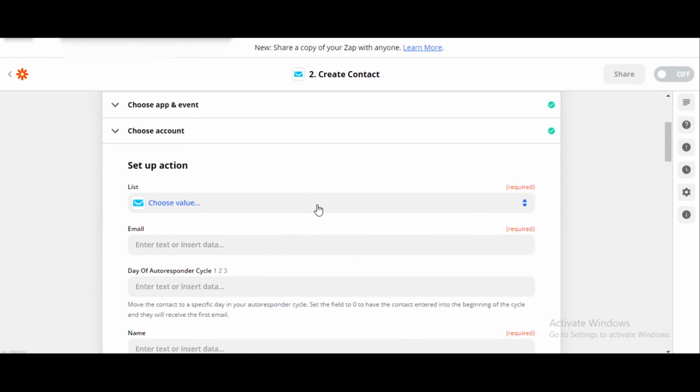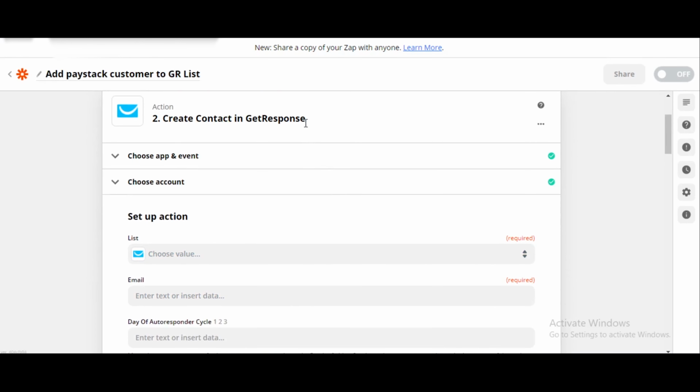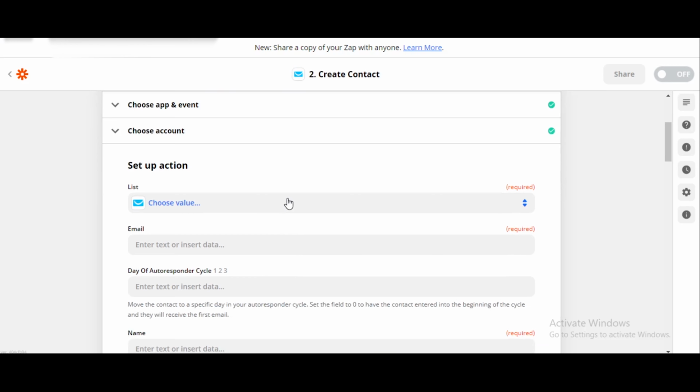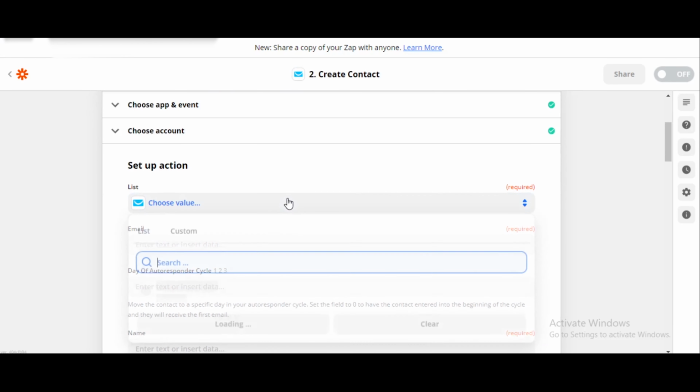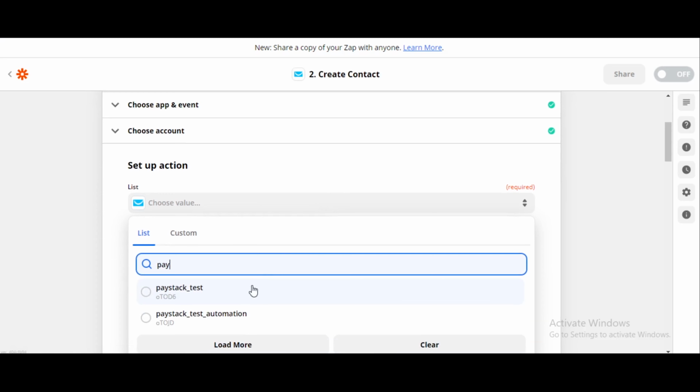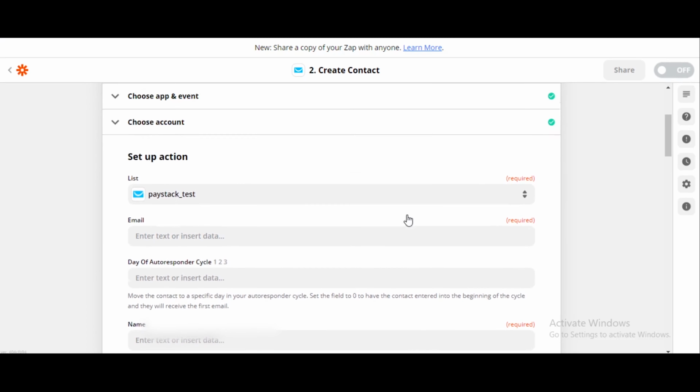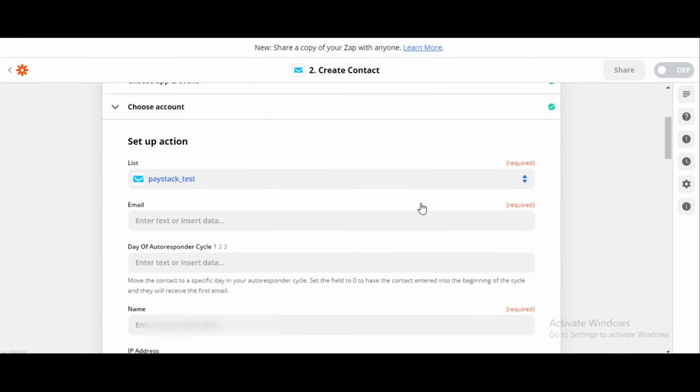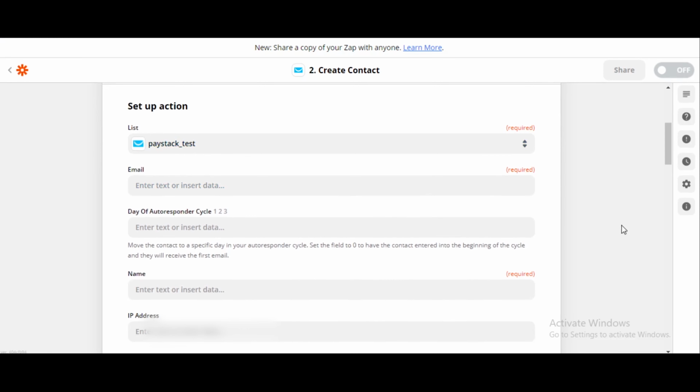So the next thing is to choose the list. We want to create a contact in an email list. You can have different lists, but this is where you can now choose. So I'm going to select the lists, and I'm going to choose the Paystack test, right? So now I've selected the email list, and now I'm going to choose the details.